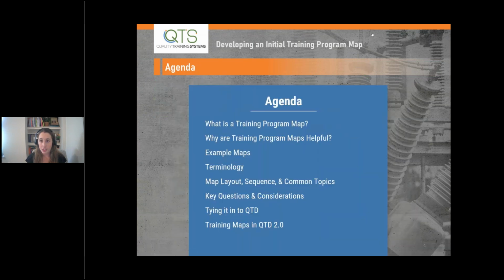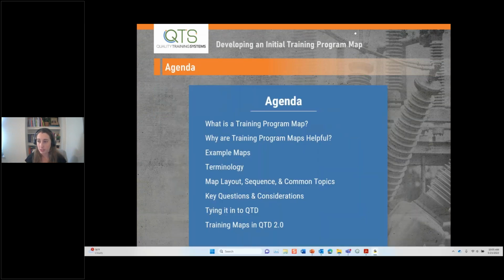So what is our agenda for today? We're going to talk about what a training program map is, and why they are helpful. Why are we having a whole topic about this? We'll talk about some example maps just to give you some inspiration and some key terminology. We'll then talk about what to think about in terms of your map's layout, sequence, common topics, as well as key questions and considerations.